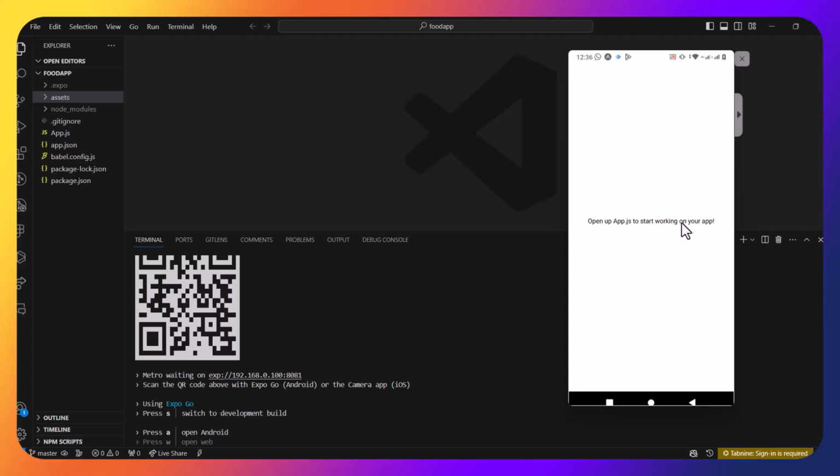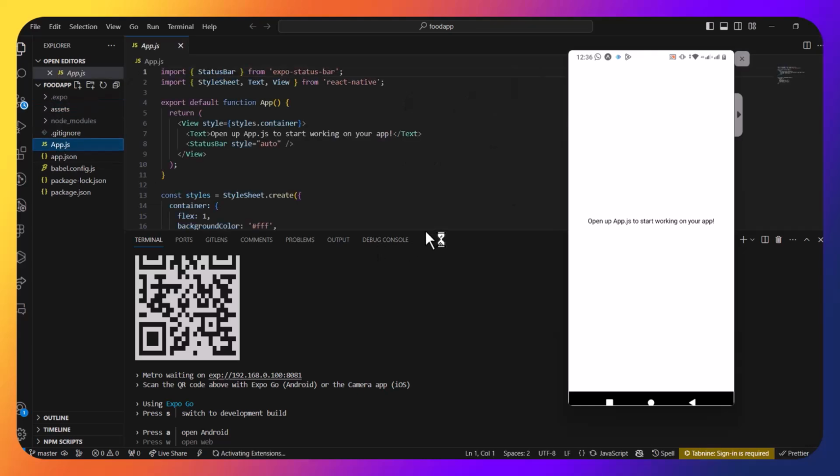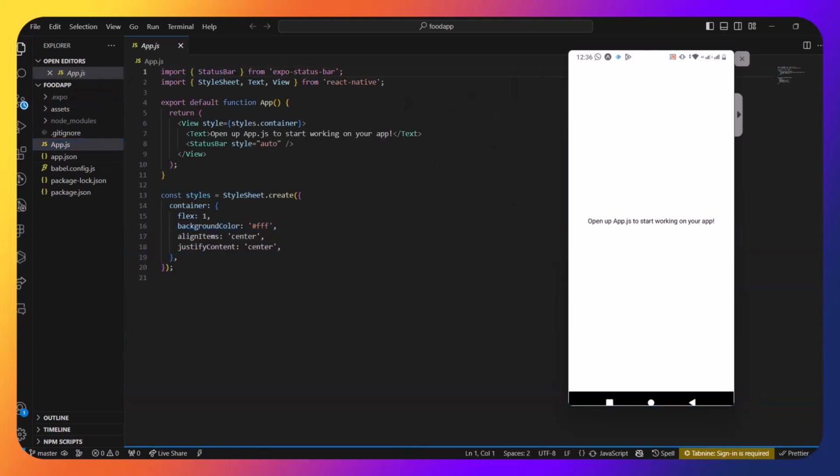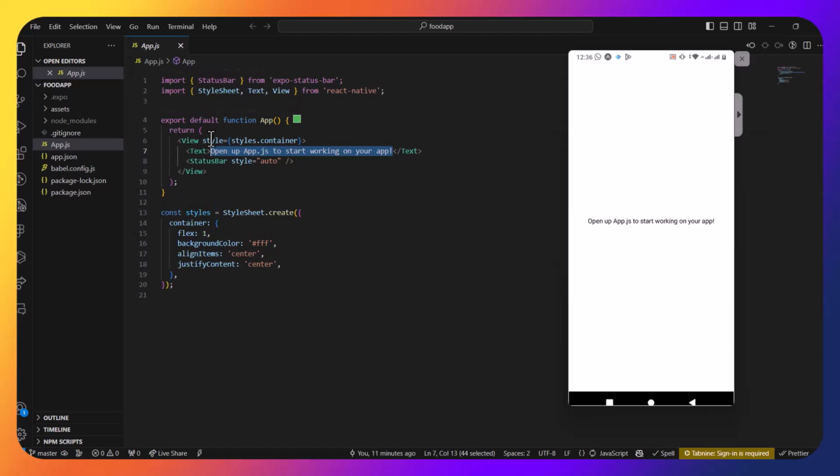Now, as you can see, this is the welcome screen. Let's just quickly check where this is. This is here on app, as you can see.